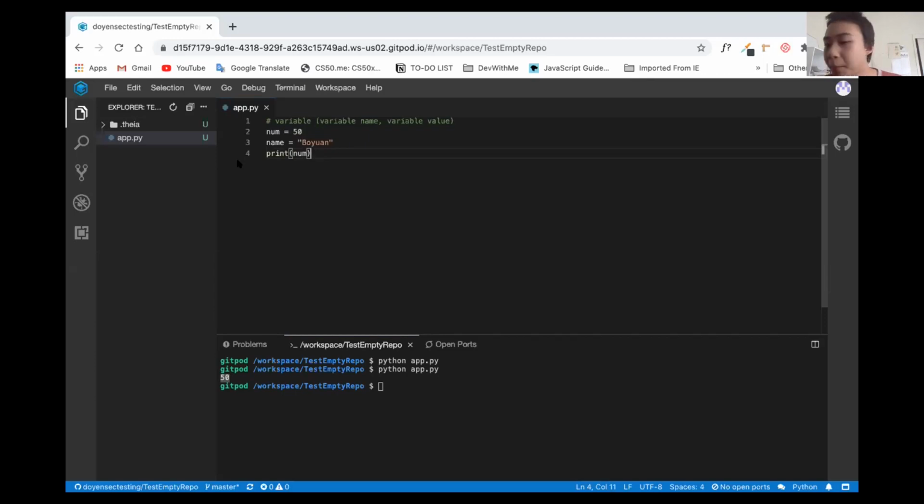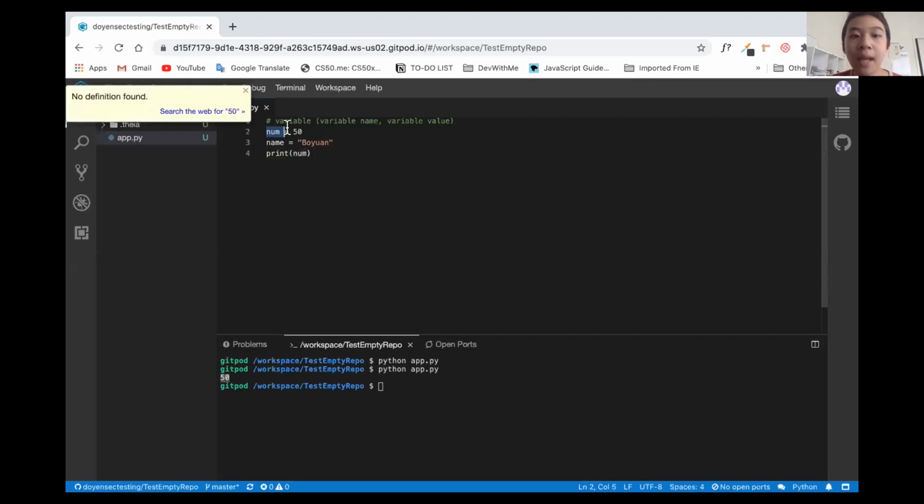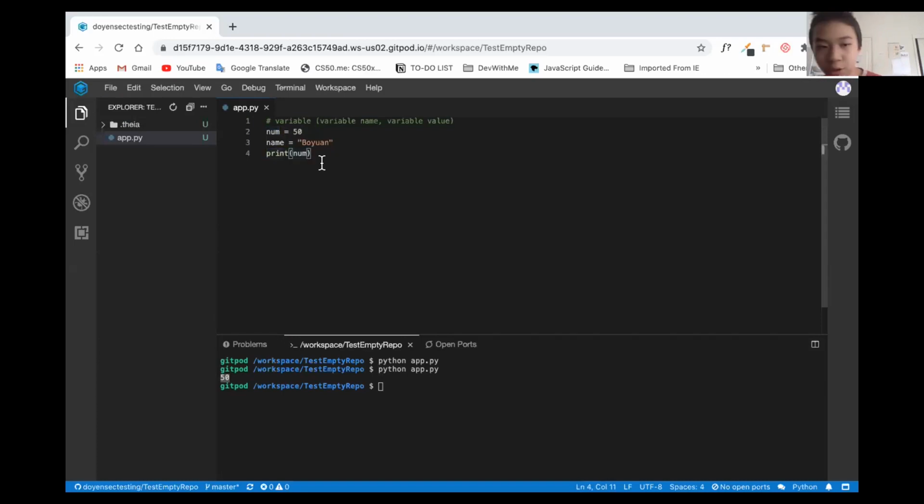You can create a variable in Python. You can use a variable name to hold a value. You could just associate a variable name equal to a value, and it could later print out the value as well. Does anybody have any questions so far?